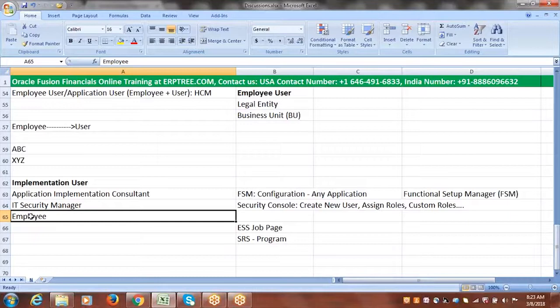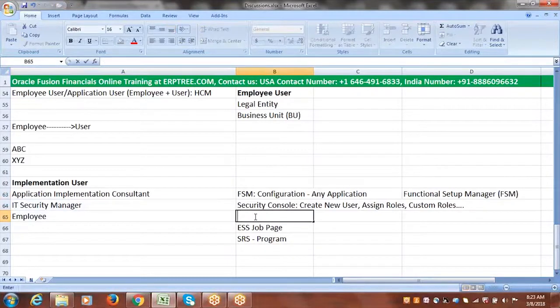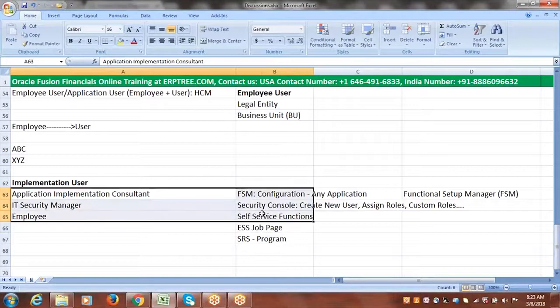That is the reason for any user it's recommended to assign these three roles. Here simply you can say self-service web pages, self-service functions you can say. Fine. So just try to understand these three role purposes. When you create an implementation user, or if you create a user for a consultant, we have to assign these three roles: application implementation consultant, IT security manager, and employee role.